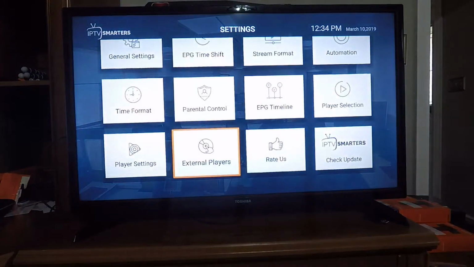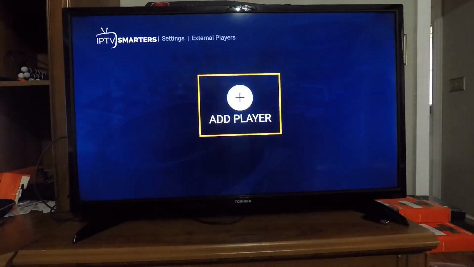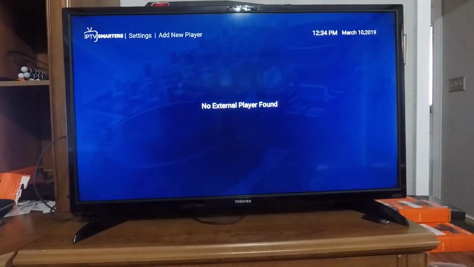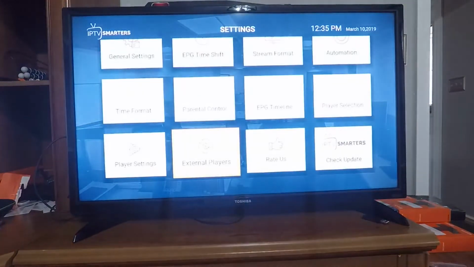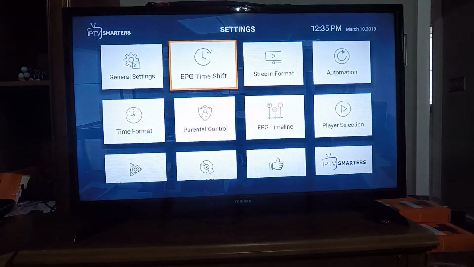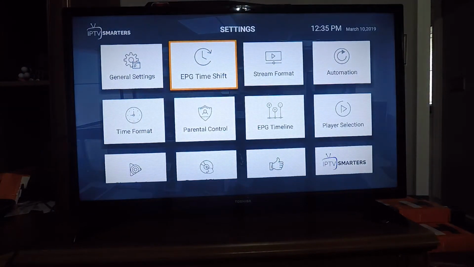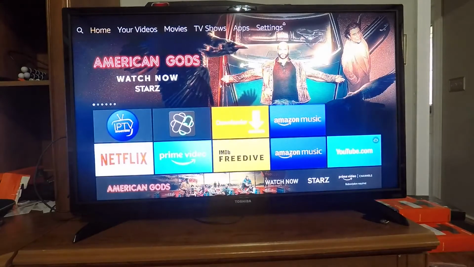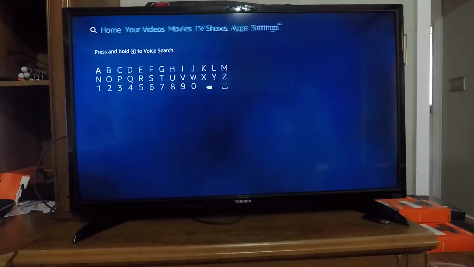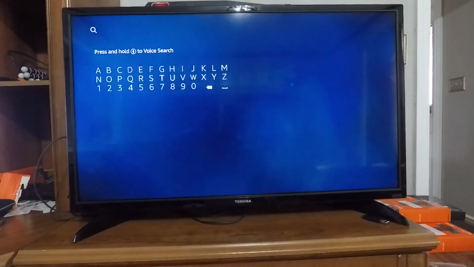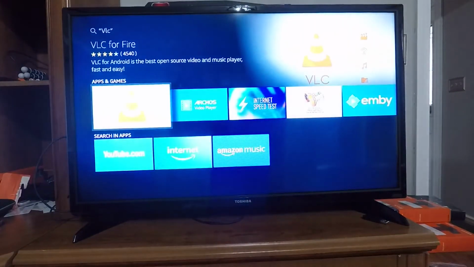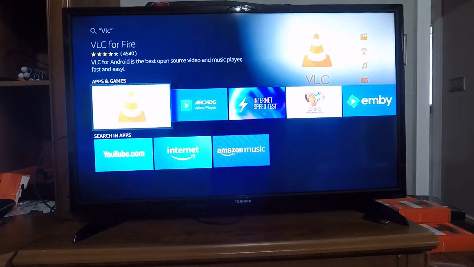And from here, you can also put external players in. As you notice, there's no players because we haven't put nothing in yet. I highly recommend VLC player to put in there. So if you want VLC player, go ahead, hit your home button now. It'll bring you back home. Push to the left. Type in VLC. Go down to VLC and click on that. And there it is right there. Click on that and you can install VLC player.